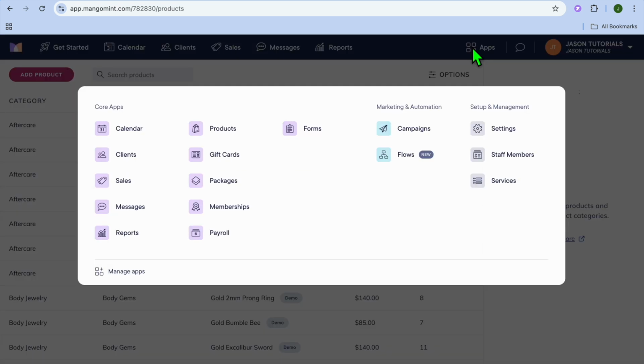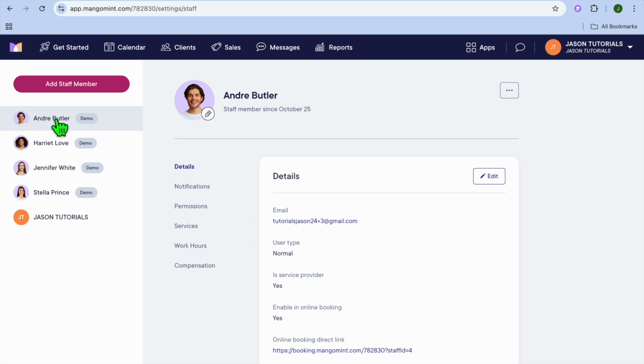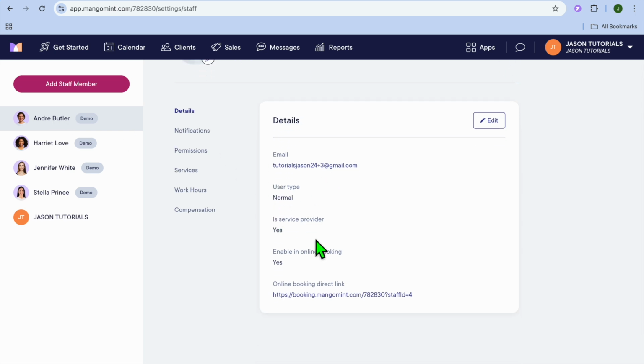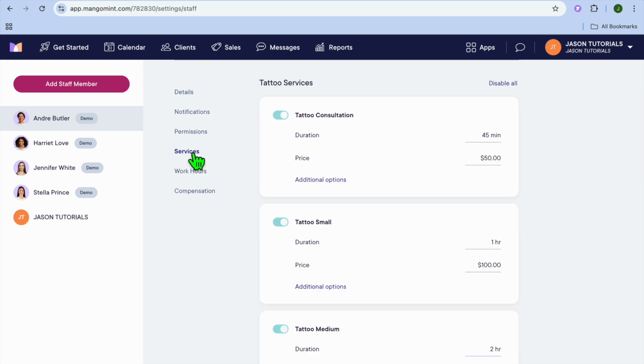You're going to tap on apps in the top right hand corner, and you're going to be adding your staff members. So you'll tap on staff members, and these are demo staff members, as you can see right here. So for example, if I were to tap on Andre, you can see his email address. Then by scrolling down, you can see user type, and you can see the basic information. You can also see services. If I were to select services, you can see the services that Andre is responsible for.